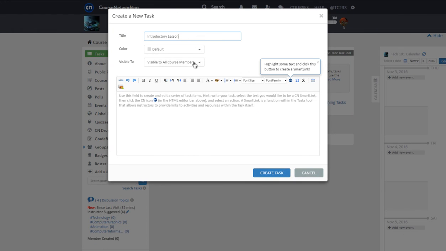We can add the title of the task here and change the visibility here. You can set the task as visible to all course members, pick course groups for the task to be visible to, or hide the task until it is complete. Now in the task content field, you can type out what learning materials and activities the lesson will consist of.